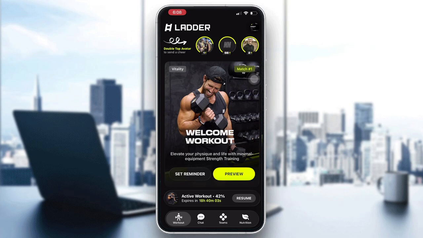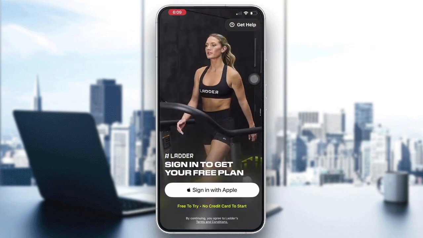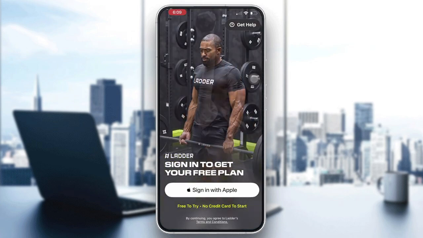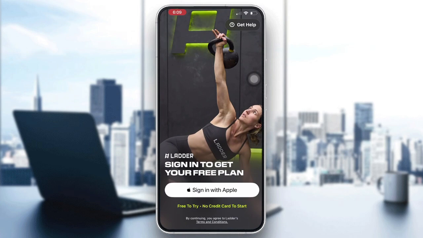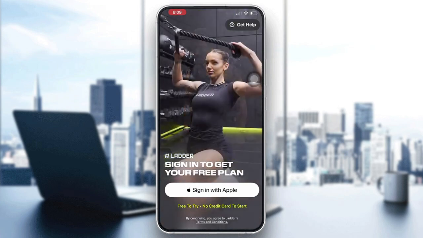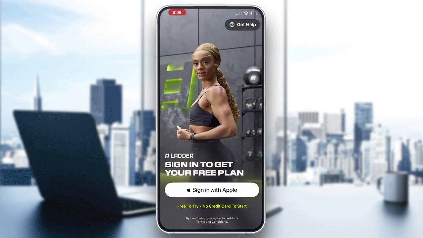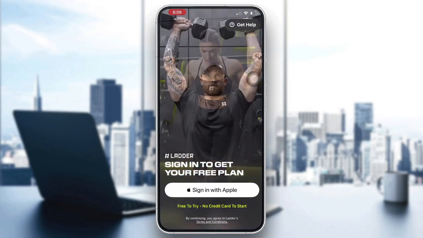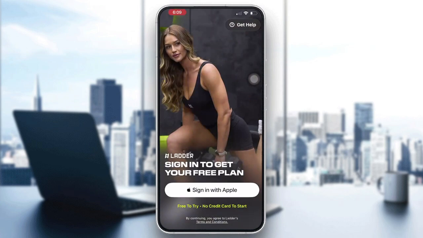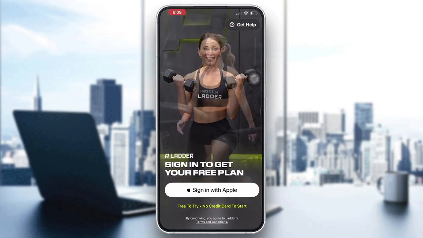So in today's video I'm going to show you how to reset your password on Ladder. Resetting your password on this app is straightforward, and you usually do it through the login screen or an email link. So actually guys, right here we have the login screen, and once you open the Ladder app on the sign in screen, you can find and tap the forget password option.